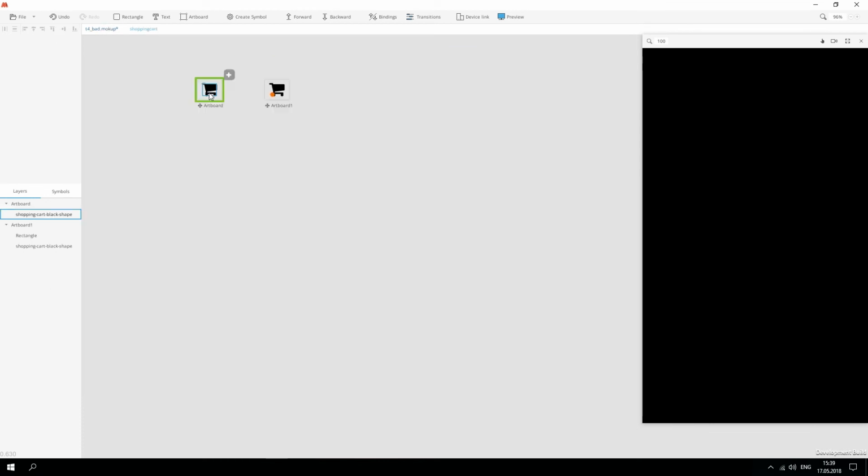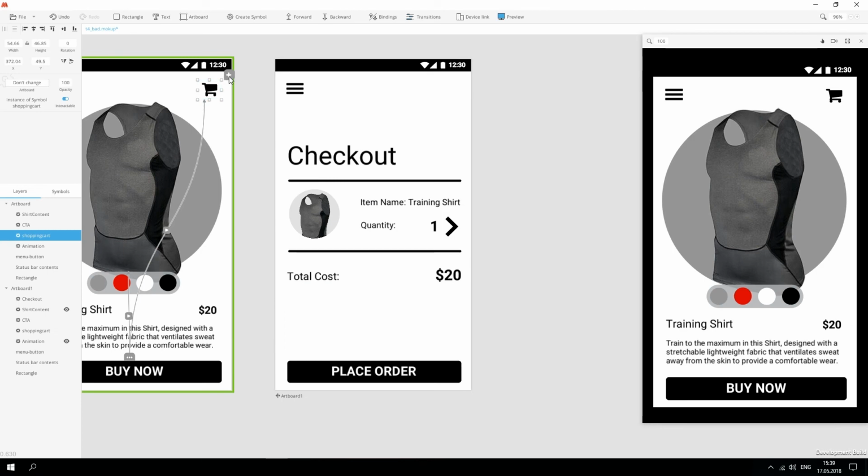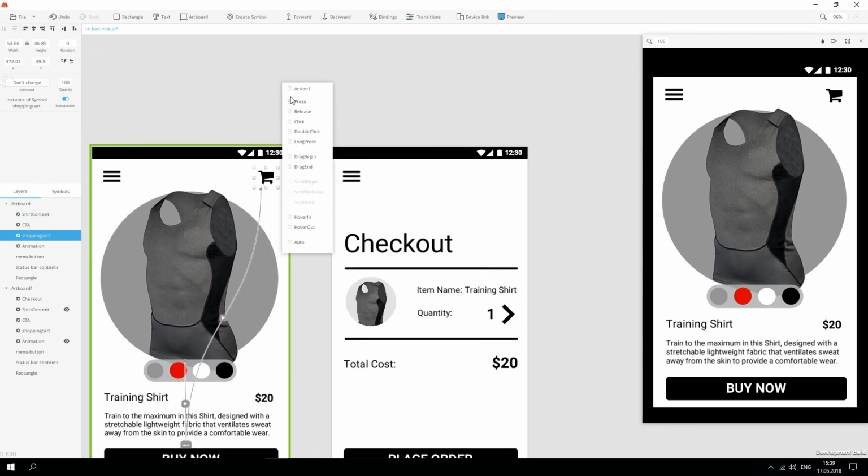Go to the first artboard, enter the shopping cart symbol, select the second artboard, enable interactivity, hit the plus icon and select click. Drag it into the external actions pop-up, exit the symbol, select it, hit the plus, and choose the external action we've created. Drag it to the second artboard.